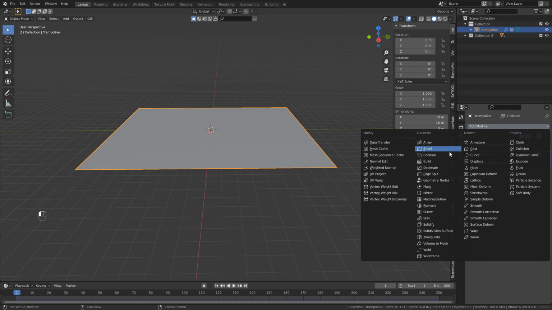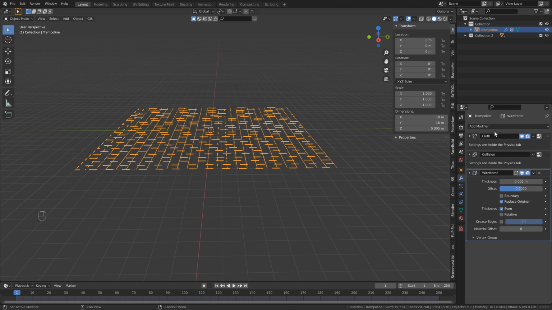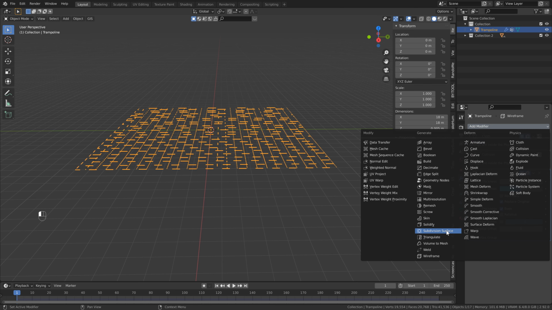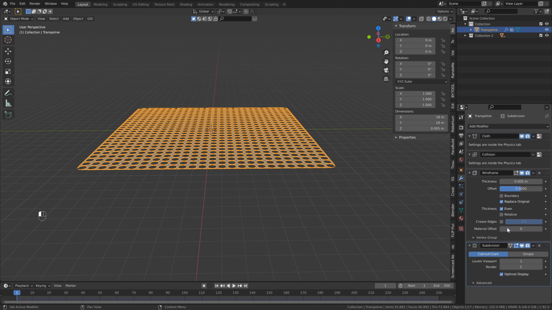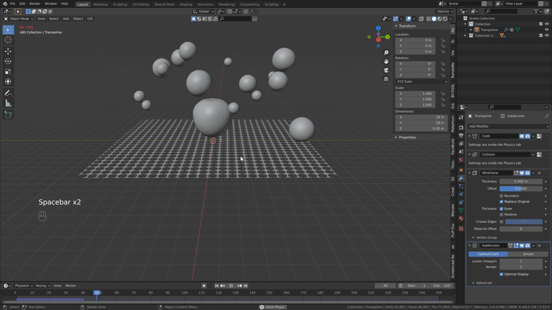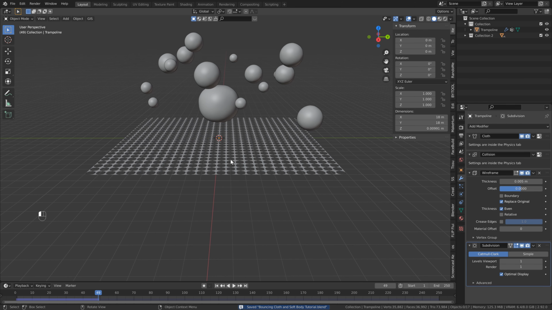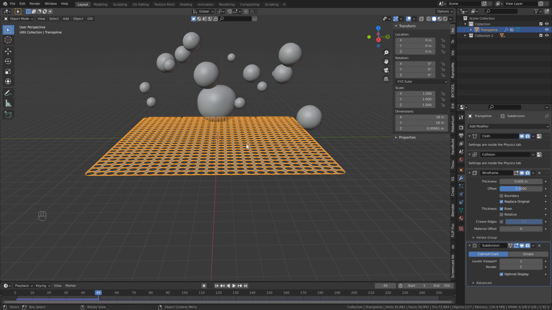So select this. And the first one we want to select is Wireframe. Let's set this super low, so something like 0.005. Then one more time, we're going to click here and add a subdivision surface of 1. Just let this play through a little bit more, and you can see now that we got this really nice reaction with our cloth.